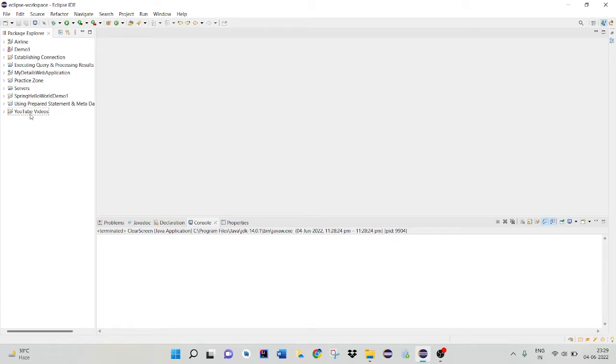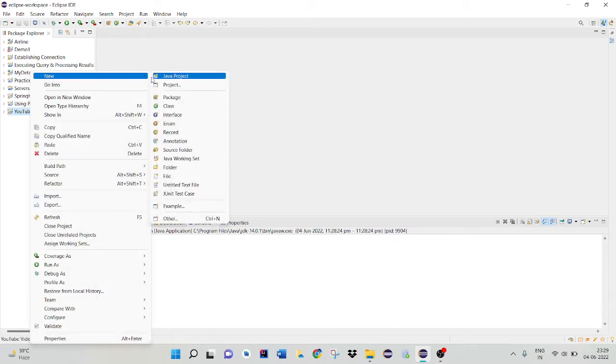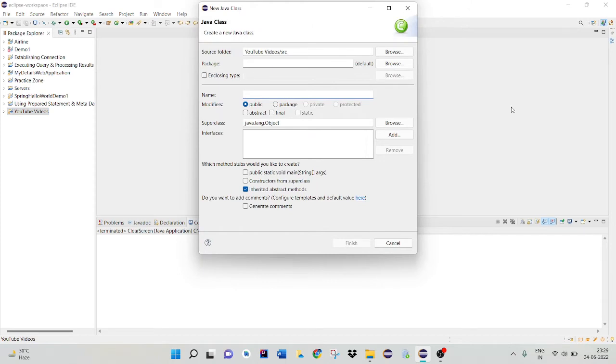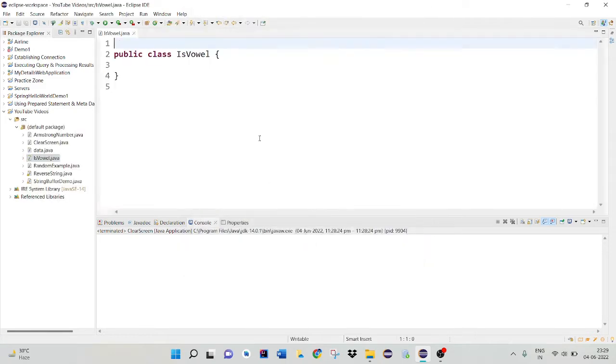So I'm just creating a Java class and I'm giving the name as isVowel and then I'm going for finish. As we have to take input from the user, we have to import the Scanner class. After importing the Scanner class, we can create a method.